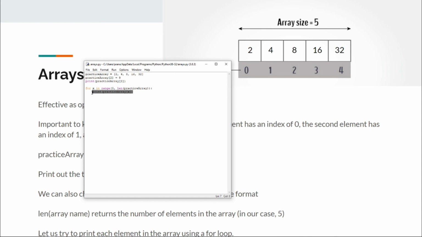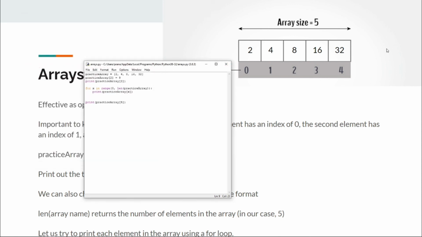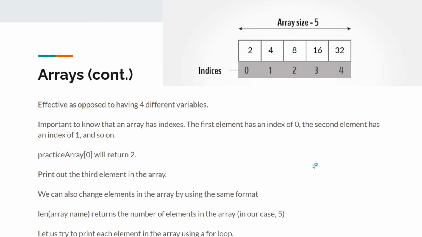So if we actually try to print out, so actually I'll show you. If we try to print something that has an index that's not in our array, you'll see that we'll get an error, list index out of range, because our array size is 5, which means the maximum index is 4.